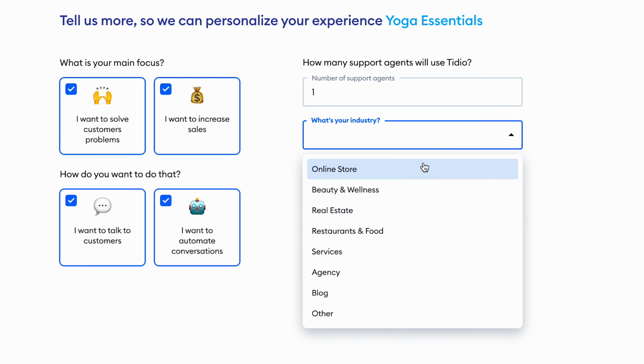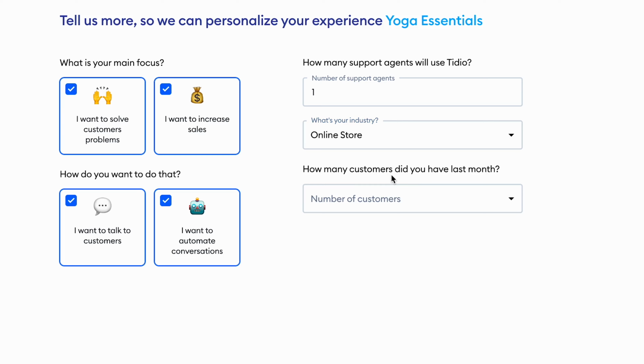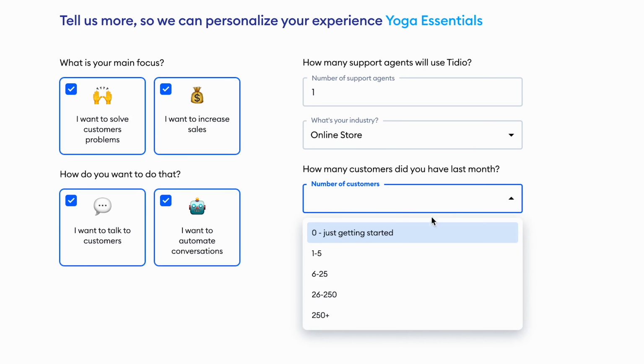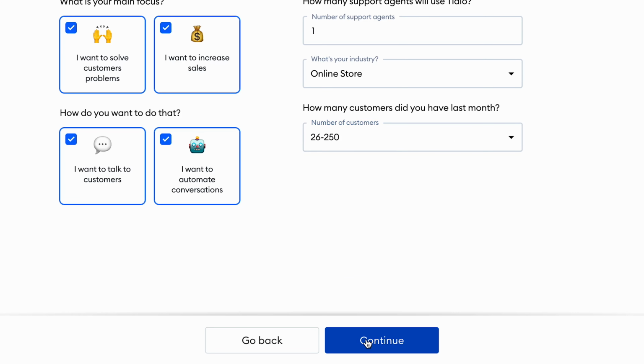So it's either an online store, a service, and so on. In our case, it's an online store, so we are going to pick this one. How many customers did you have last month? So let's say we have something between 26 to 250, and we click on continue.